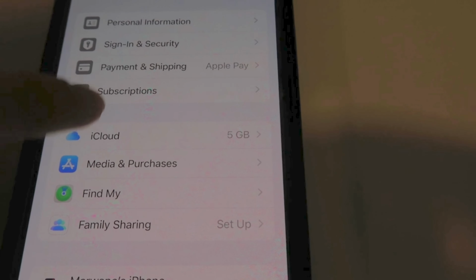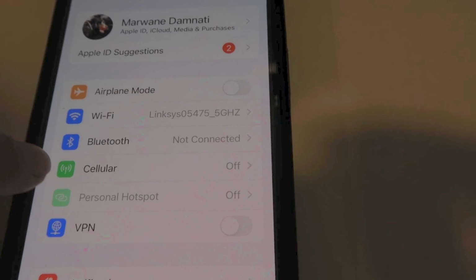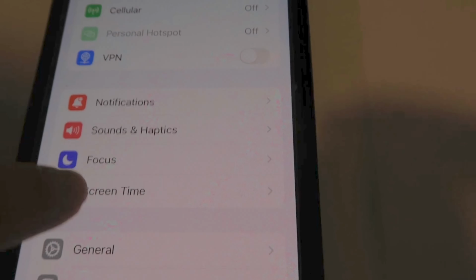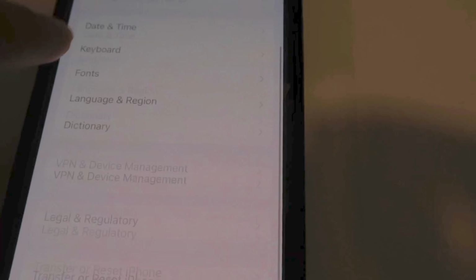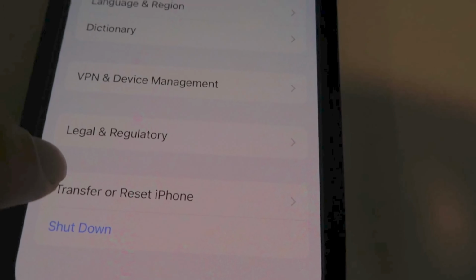So after you do the backup, go back to the settings menu and choose general. So we're gonna go up and click general. Now go all the way down and click transfer and reset iPhone.